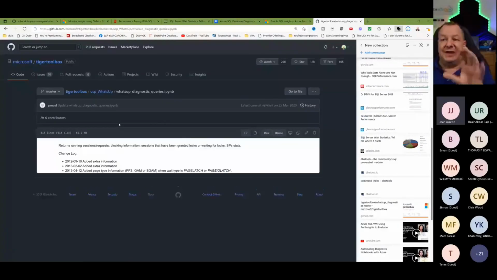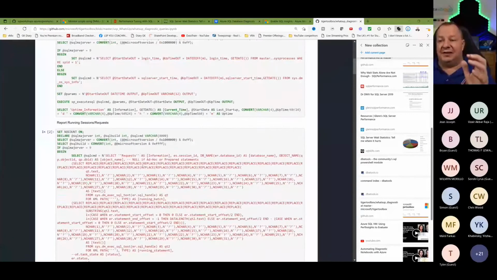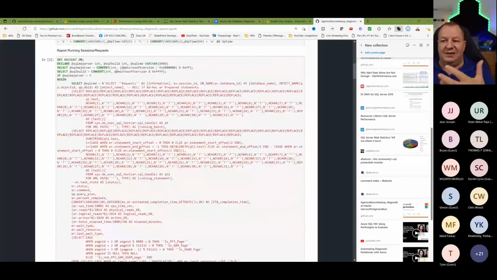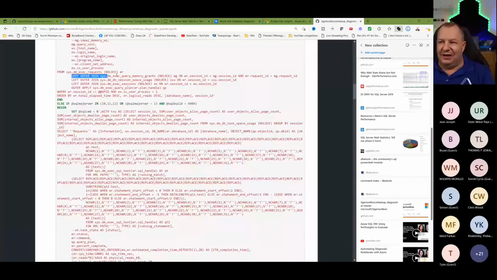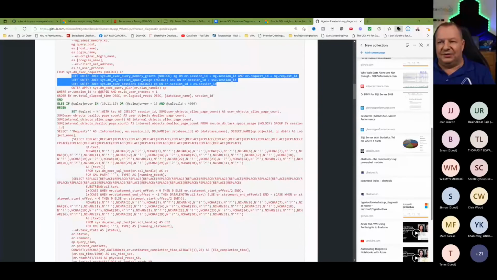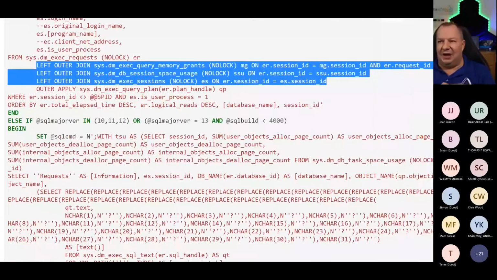I can share that link with you as well. Anyway, there's a tool, and here are examples of some of the DMVs and dynamic SQL they're using as well. You're seeing that they've got some complicated queries being run against exec query memory grants, session exec stats. They're running these queries and getting lots of information. There's so much information out there.